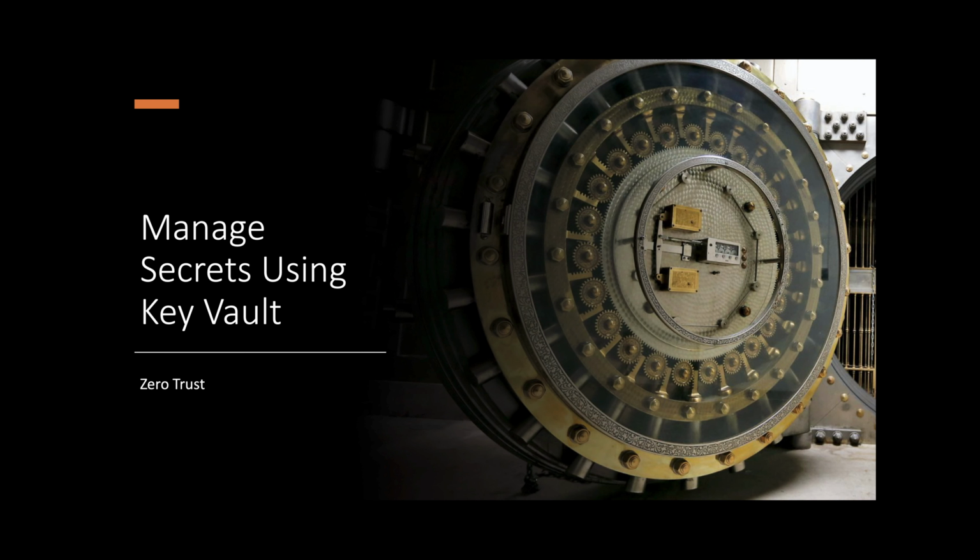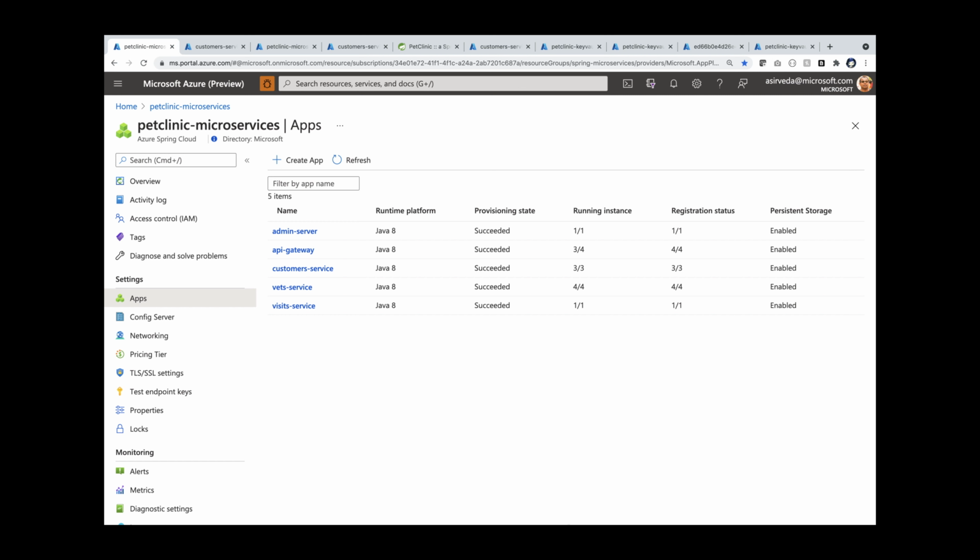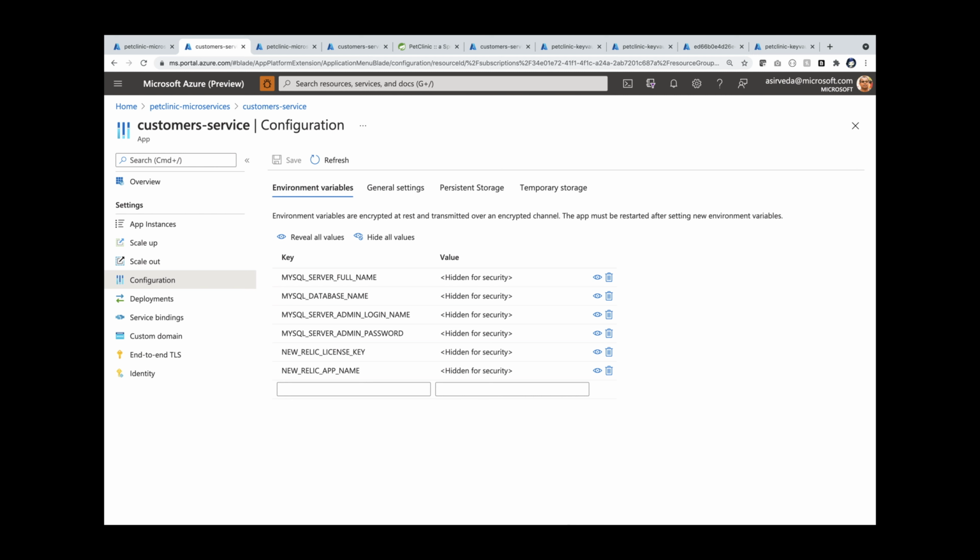Let's talk about how to manage secrets using Key Vault. Back to the distributed version of Pet Clinic, there are about 5 apps here. Let's zoom into customer service app. I'm looking at the configuration here. Secrets are set as environment variables. When I reveal all values, secrets can be seen by anyone. That is not good from a zero trust point of view.